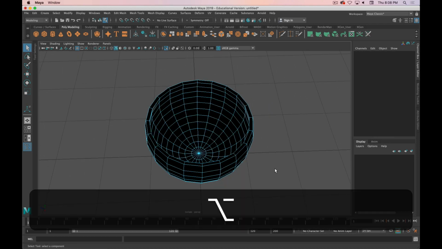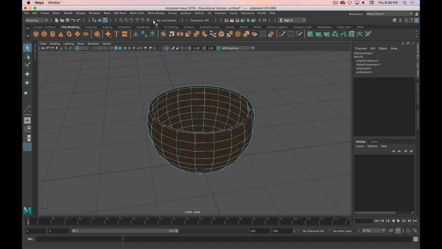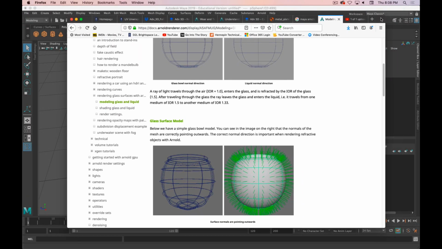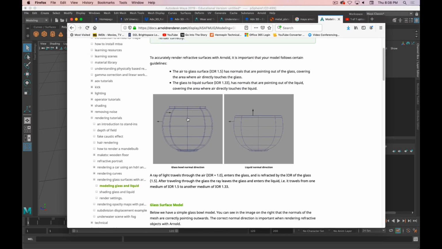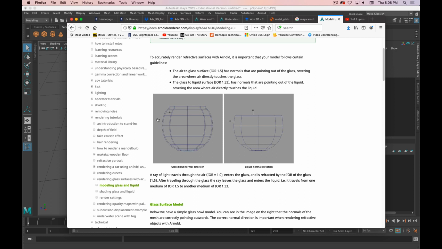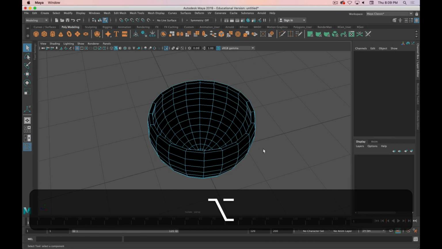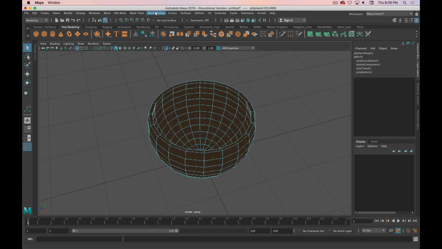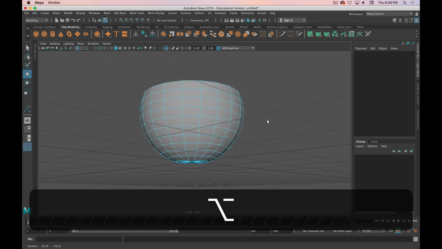Once I do that, you can see that the normals are reversed, and this is one of the main important points about modeling fluids in glass with Arnold, and probably with any other renderer, is making sure that your normals are going in the right direction. So the documentation calls out for the bowl itself, you want the normals going outside, and same thing for the liquid normals. But what that means is it's the outside of the surface. So the actual inside surface, the normals are pointing in, but it's the outside of the object, if that makes sense. Basically, you don't want to see any black on your object. So I'm going to go up to Mesh Display and reverse the normals, and that looks good.